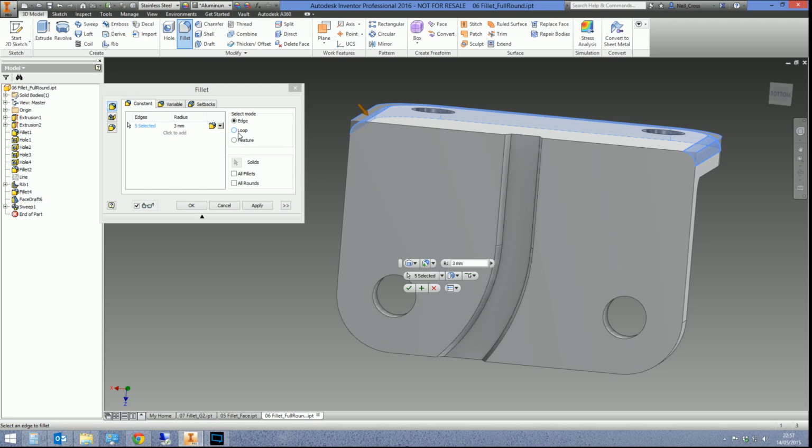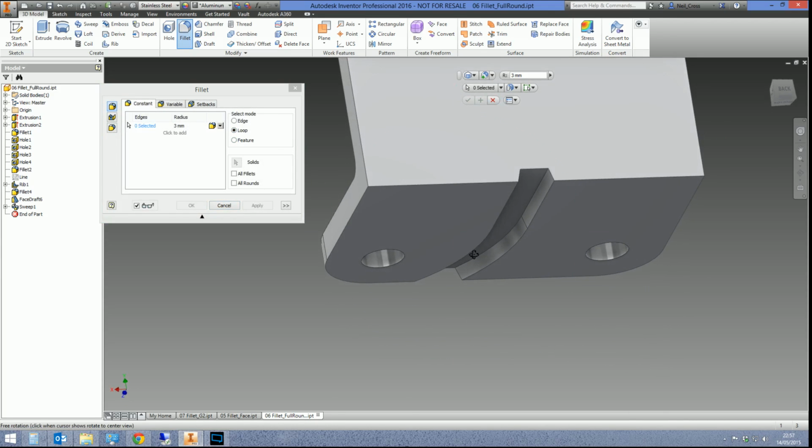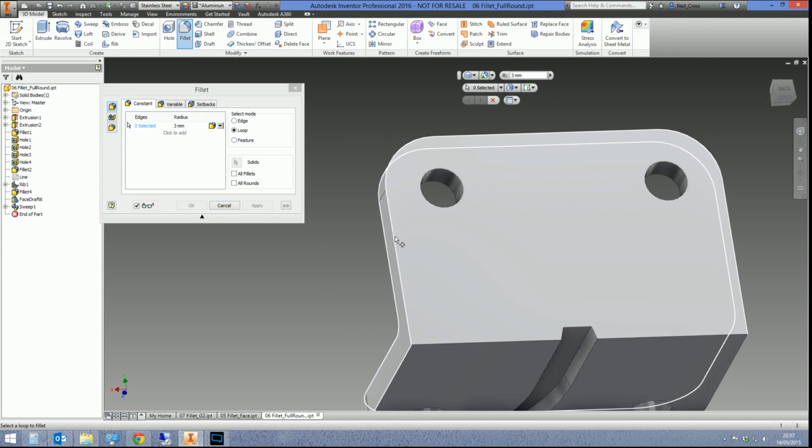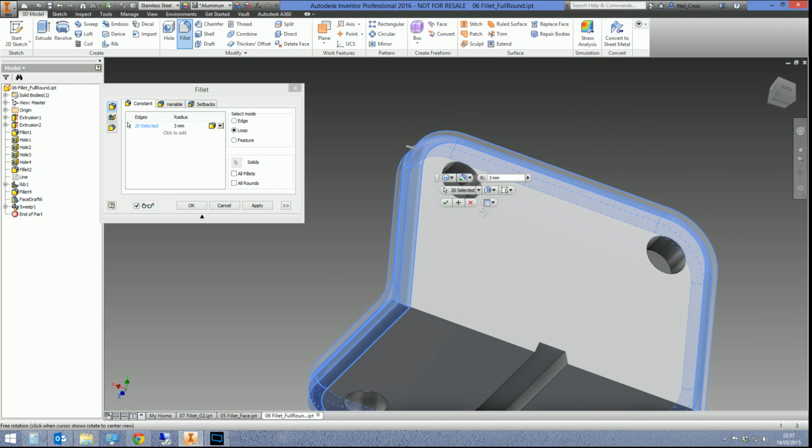If you change this to loop, however, let's cancel out and come back in, select loop. And if I select this back face now, look what it's starting to do. It's starting to detect loops, and it will create a fillet based on the looped edge that you've selected. It'll continue on that edge, loop it around until it finishes and comes back on itself, if you know what I mean.